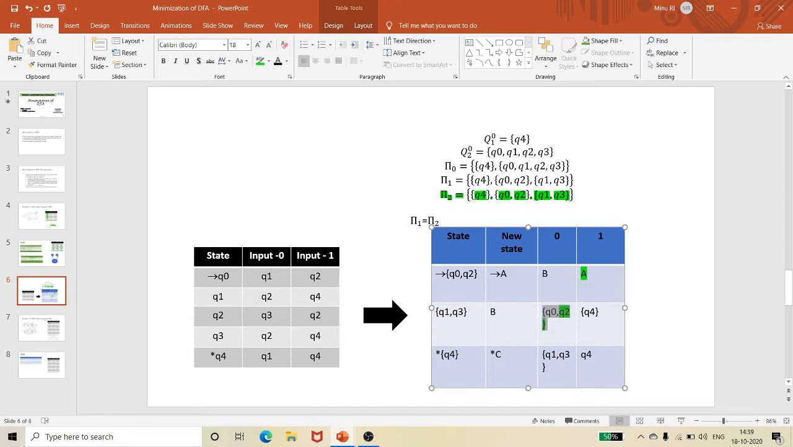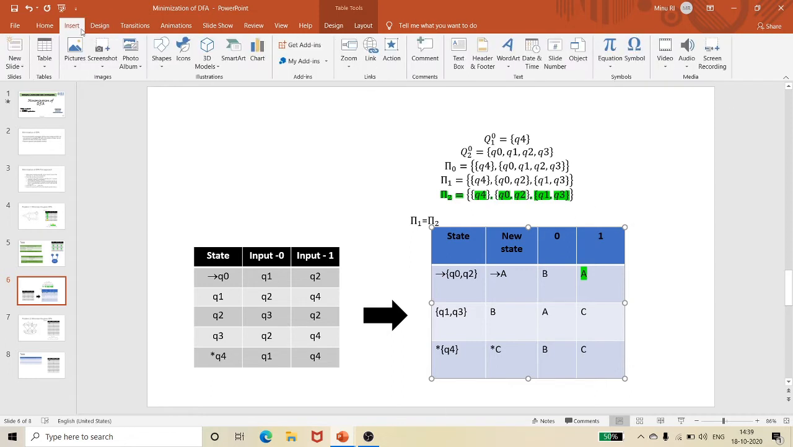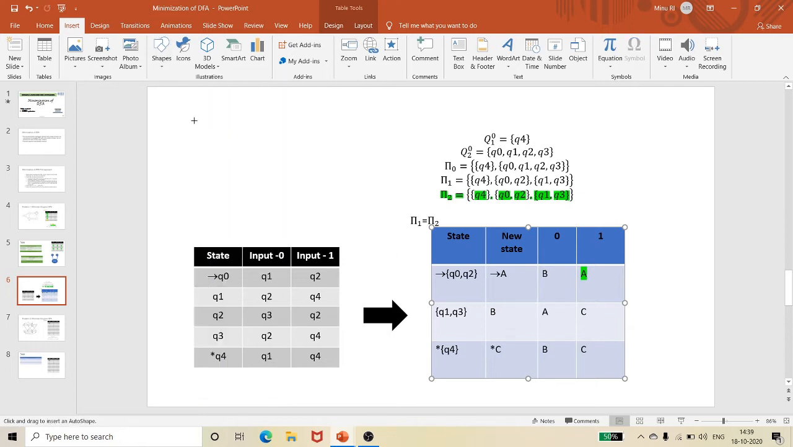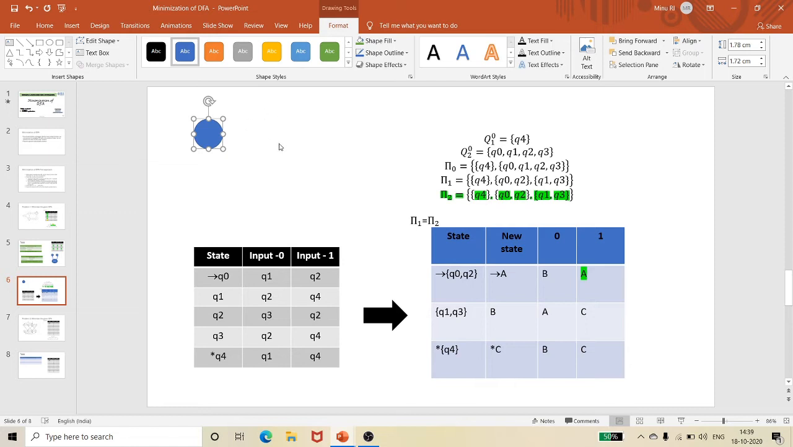Same way Q0, Q2 is A. Q4 is C. And Q1, Q3 is B. And Q4 is C. That's it. If you want to draw it as a diagram, let me make a small diagram and show it to you. I have only 3 states, so it would be like A state, B state and C state. So this is my A state, this is my B state, and this is my C state.